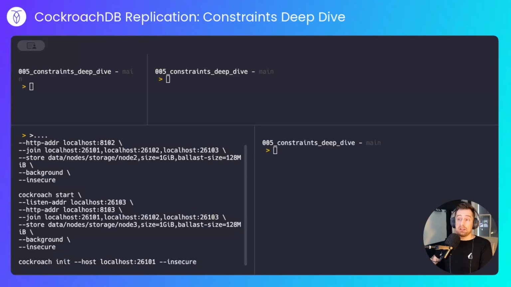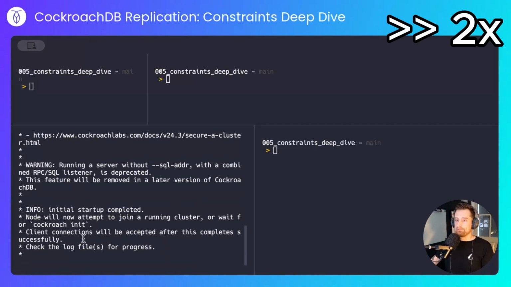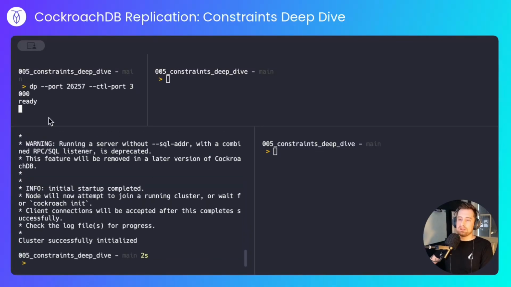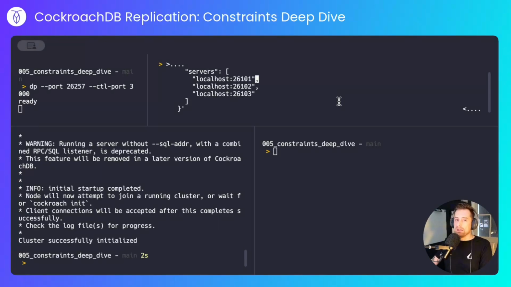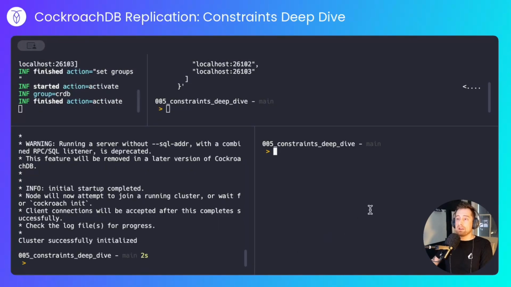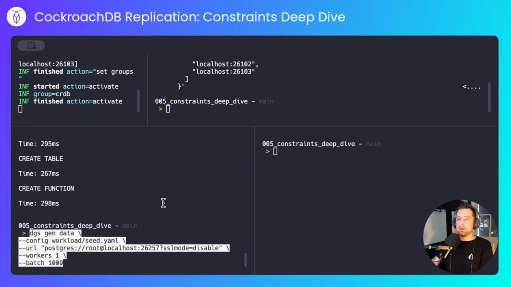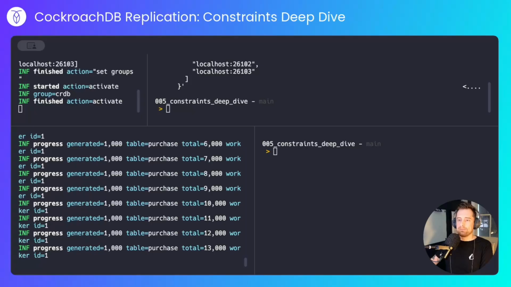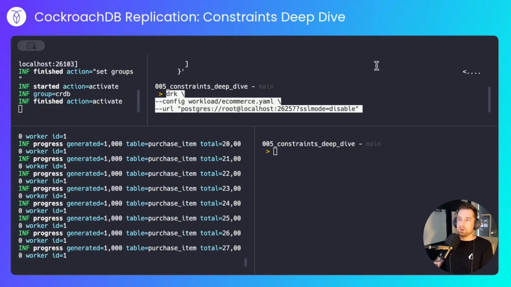First, I'll start and initialize a 3-node cluster. These will be our live production nodes. So these might want to be on slightly better hardware, and they're listening on ports 26101, 02, and 03. I'll spin up a load balancer. You'll want to configure your own load balancer for this, and I'll target those 3 nodes. Next, I'll create some database objects. I'll be simulating an e-commerce workload. I'll generate a bunch of data, and I'll start an e-commerce workload.